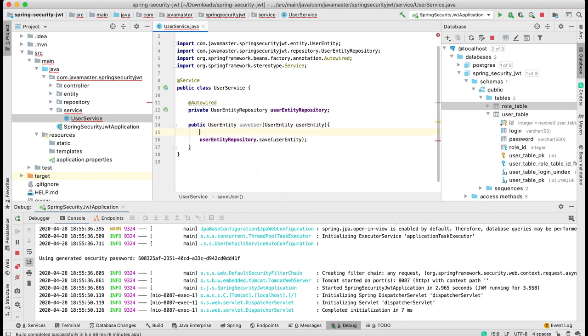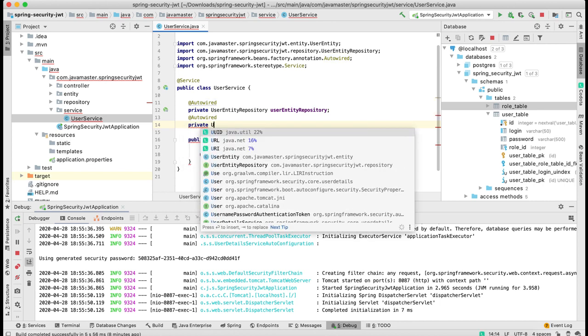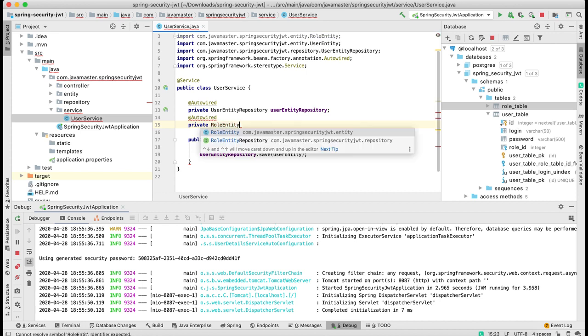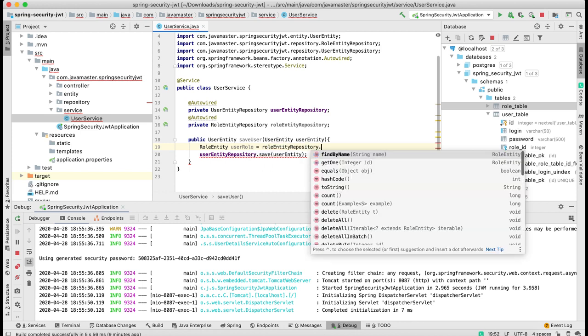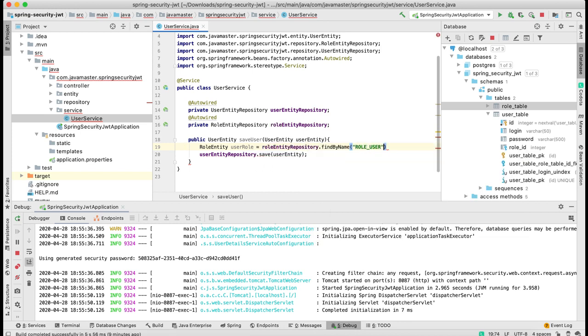But before saving through the user entity repository, I'm gonna add the role entity repository and role. I'm gonna add to my user the default user role, and it equals role entity repository find by name role user. It will be good to create some enum to store our constants for role user and role admin, and I hope you will do this enum when you execute this example. User entity set role, user role, and that's it.